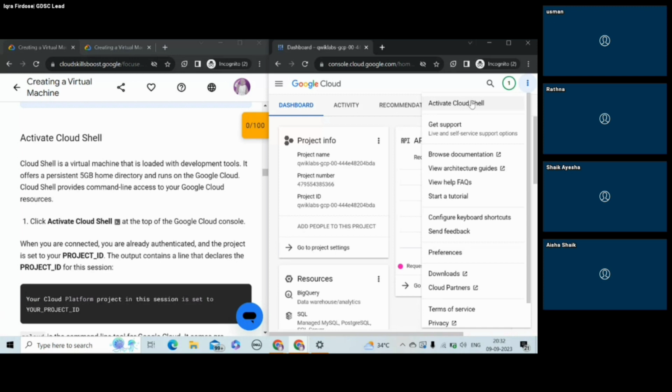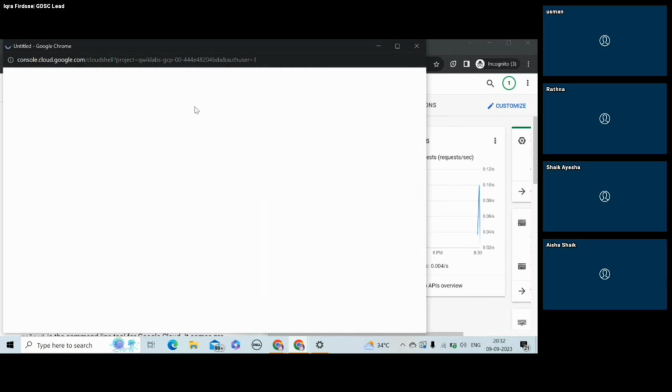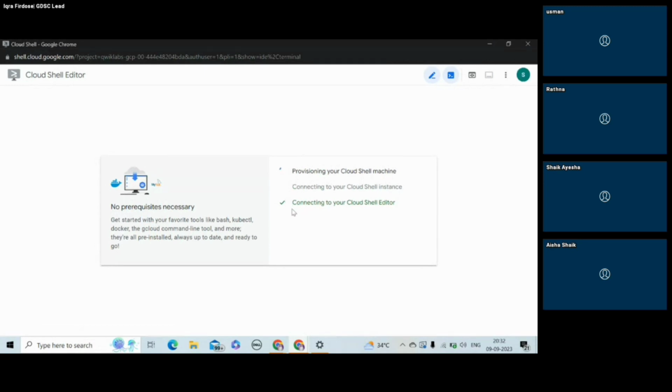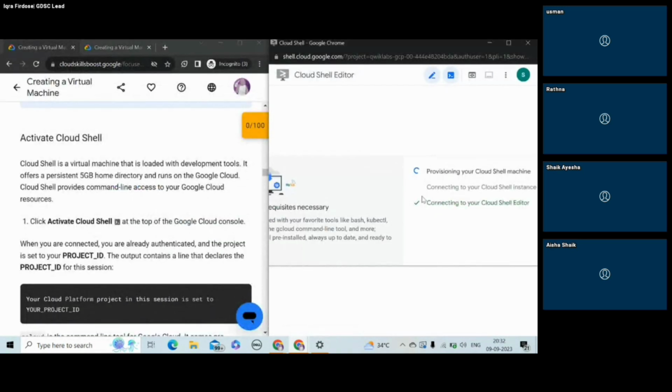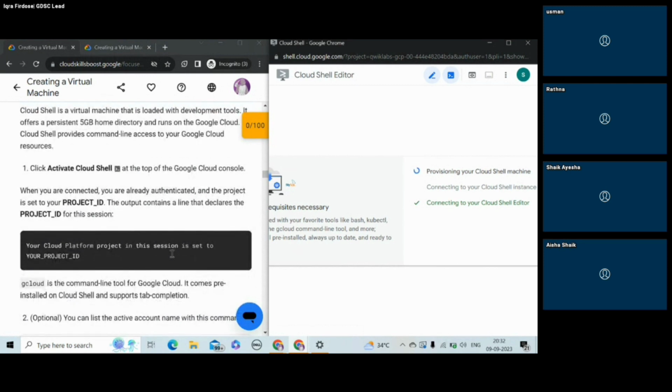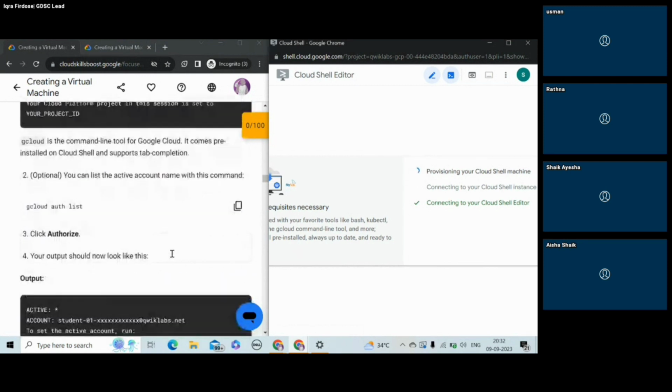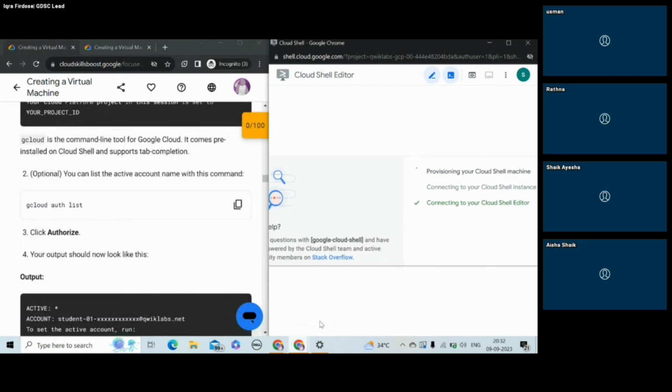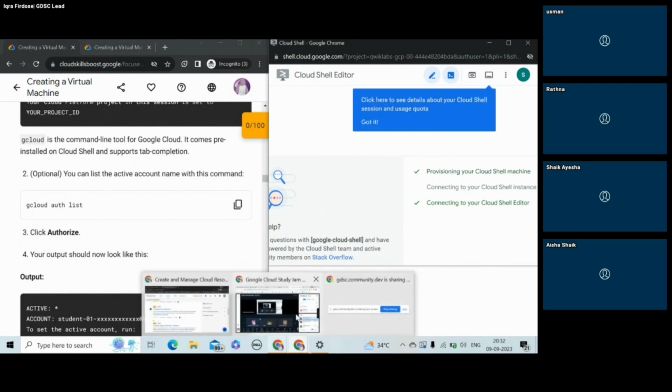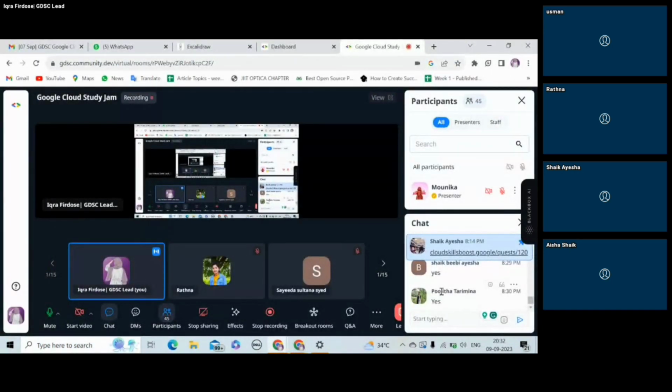If you have any doubts, you can ask here. I am clicking on activate cloud shell. Here you can see it is accessing that permission. I'm going to split that as well. Are you doing it with me or not? Please click on three dots and click on activate cloud shell.